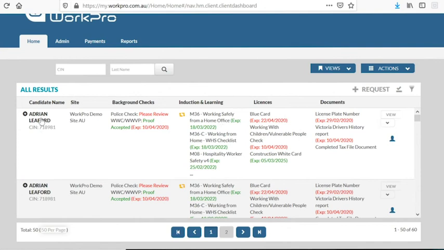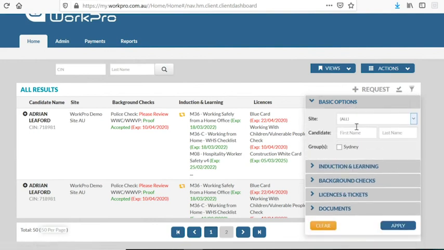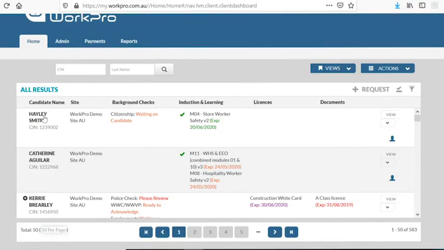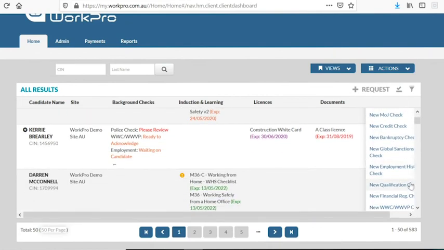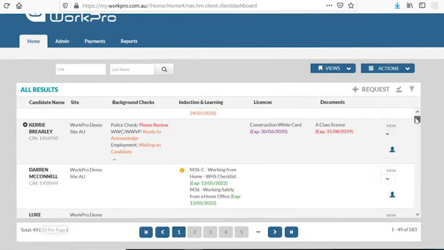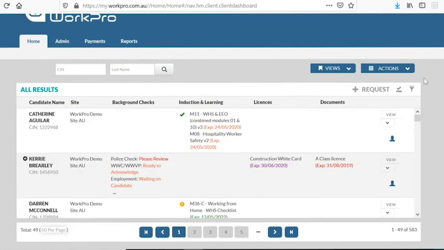So all you will need to do is find the candidate. You can either filter that under basic options, find the candidate and apply, or once you find the candidate, against the profile, simply drop down the little box here. You'll see a request here where you can archive that candidate, which I'm going to do. Okay, so they no longer appear in your current client base. They haven't gone anywhere. Compliance is key, so it is always housed within WorkPro.